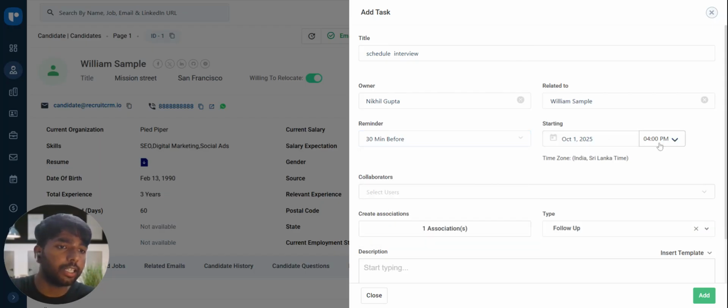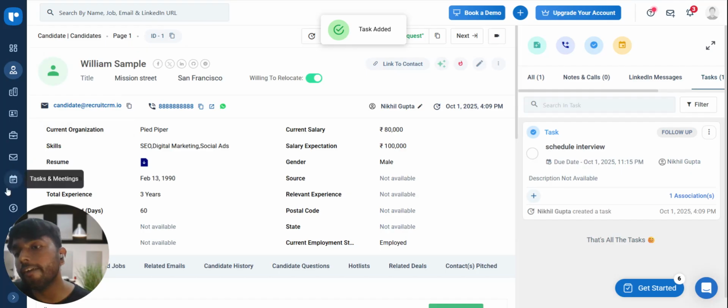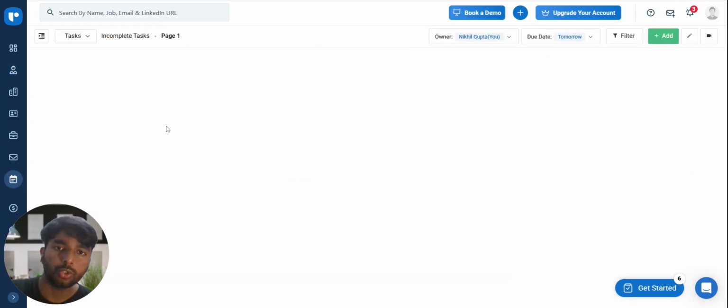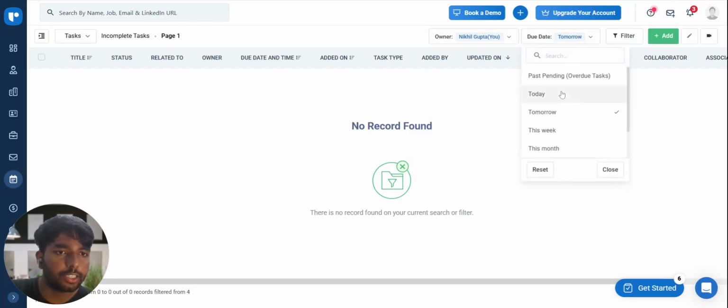We can add the date and time. I'll add a time of 11:15 PM and I'll add the task. Description and everything is optional. As a task has been added, we can also add a note here, and we will see everything in tasks and meetings. So here you can see that it's for tomorrow, so I'll change it to today.